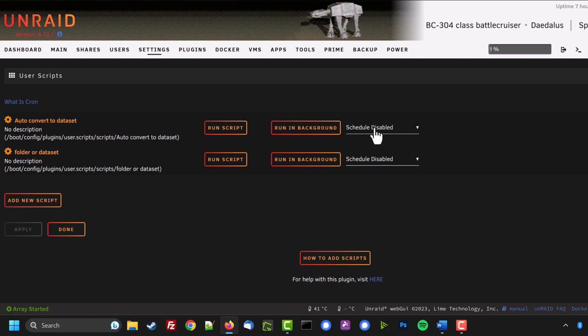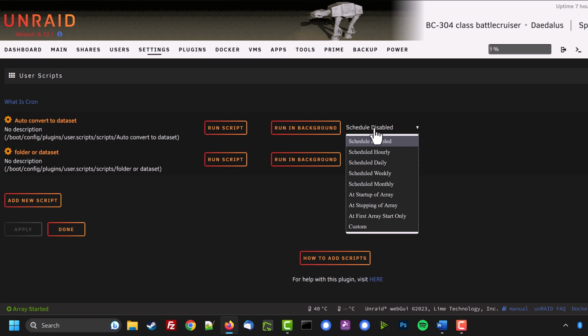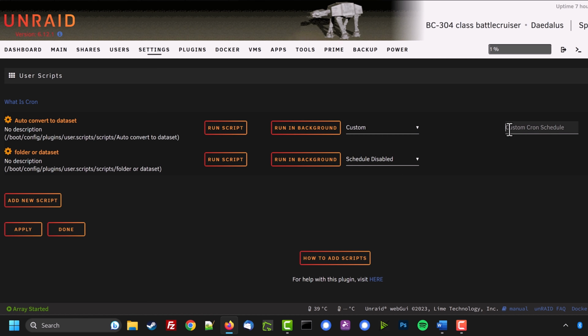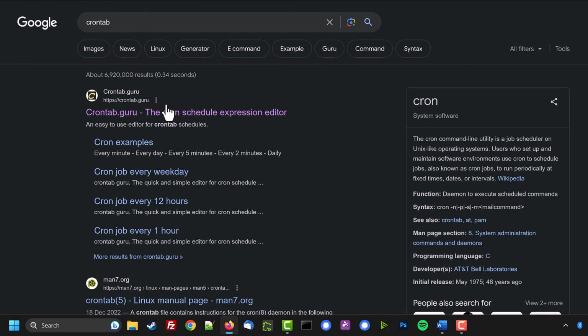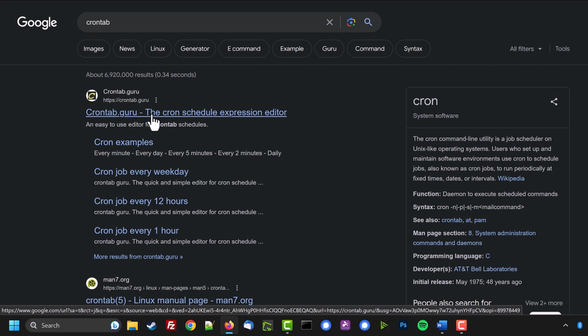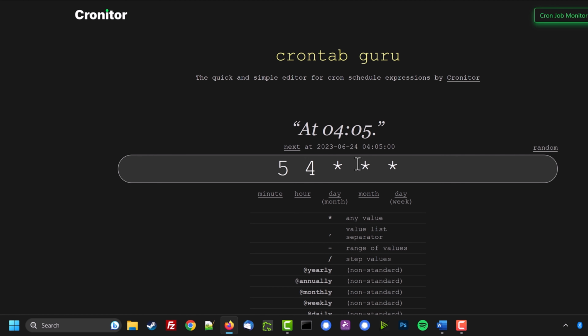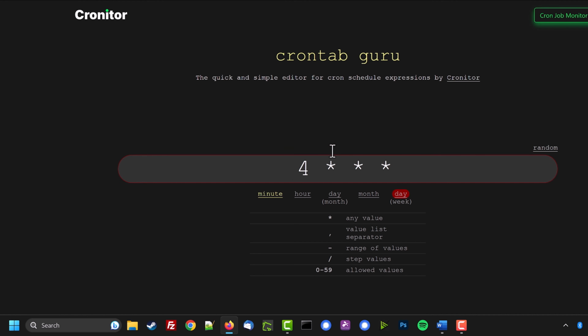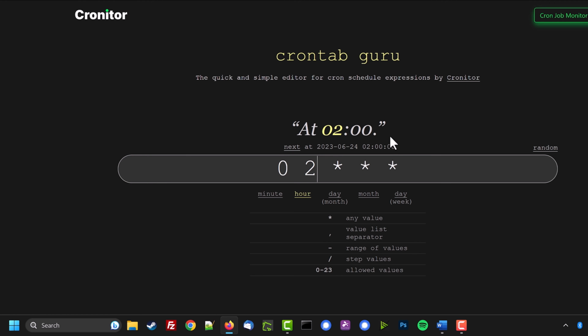Okay, so now the next thing to do, in my opinion, is we want to set this to run every night on a schedule. So I'm going to put custom here, and here we can put our custom cron schedule. For that, I'm going to use crontab here, which will help me generate the correct format. At the moment, we can see this means it's going to run at 4:05. So the first bit is the minutes, the hours, the day, the month, and the day of the week. I want mine to run at 2 AM, so I'm going to put a 0 here and a 2 here. And so I can see that's going to run every night at 2 AM.